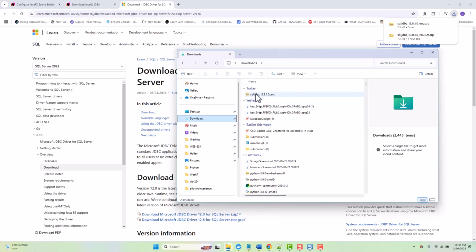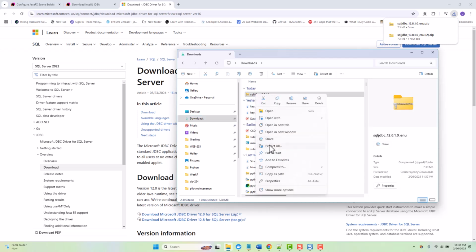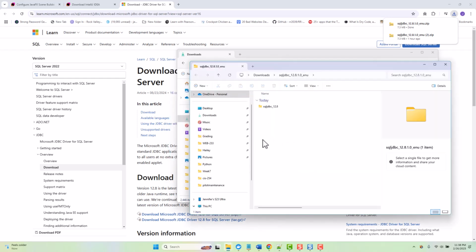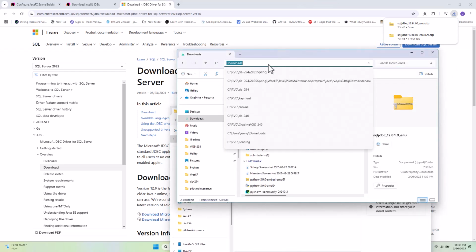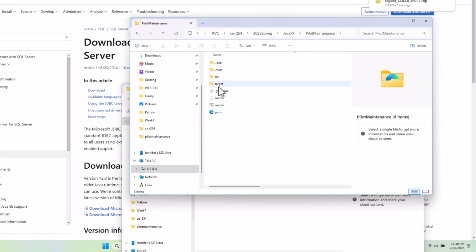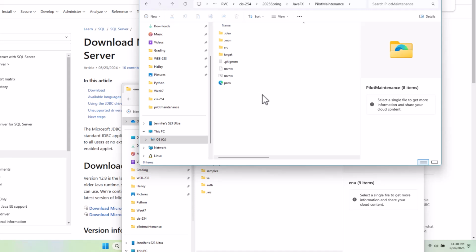I'm going into my downloads. Once I extract this, I'm going to need to copy a couple files from my extracted zip file over to my IntelliJ project. So I'm going to locate where I've downloaded the project that we're going to be working on from our class. In my case, I put it in my Spring JavaFX folder, and you can see where the zip was downloaded. I am going to place the files that I need in this location.